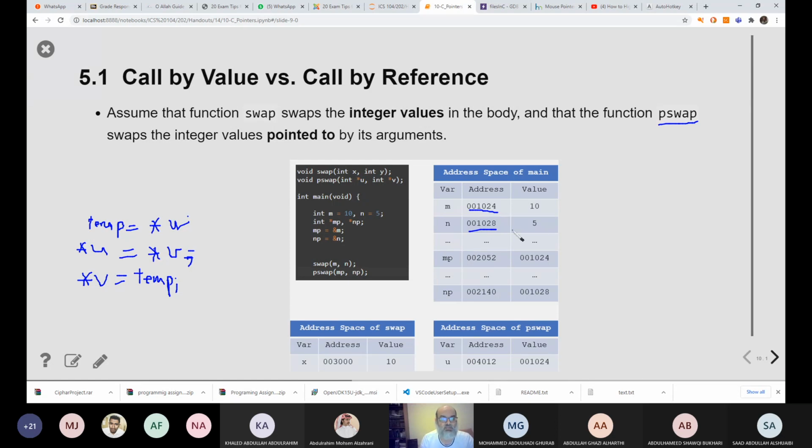The address of m, right? Which contains the value 10. And n contains the value 5. What is the value of mp and np? Well, the value of mp is the address of m, and the value of np is the address of the variable n. Say 1024. Well, 1028. This is 1028.